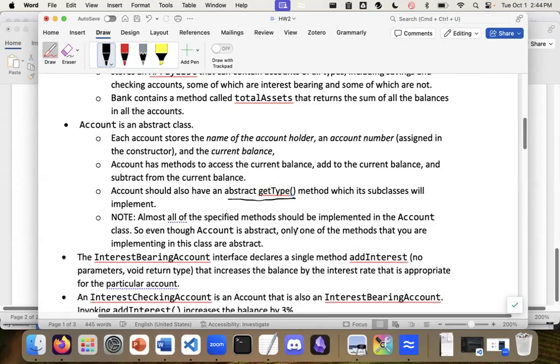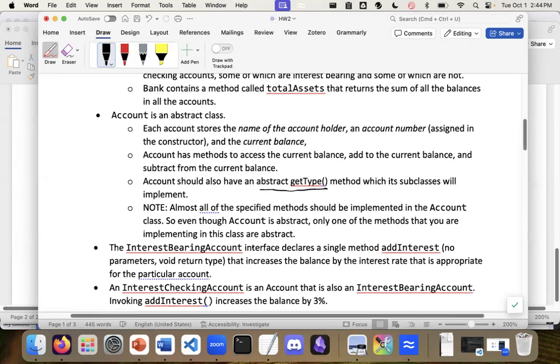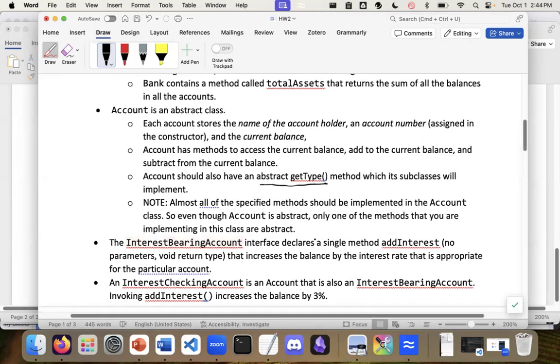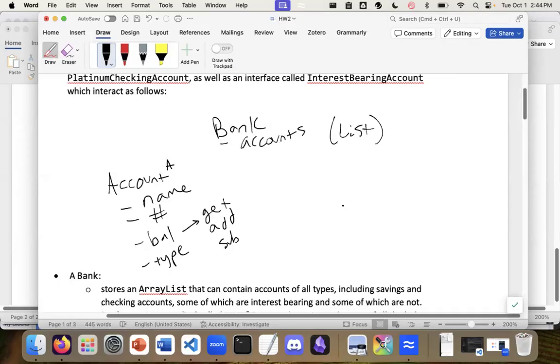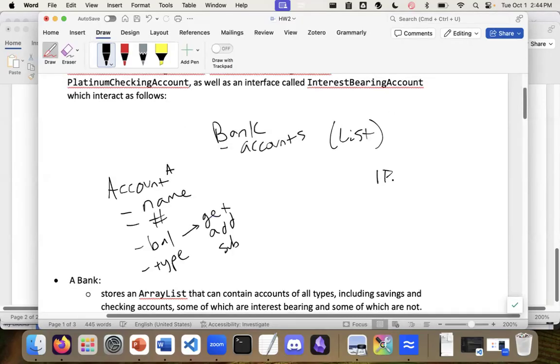You're also going to have an interest-bearing account. That's an interface. I'll abbreviate it to IBA. That's an interface, which has a method to add the interest to an interest-bearing account.